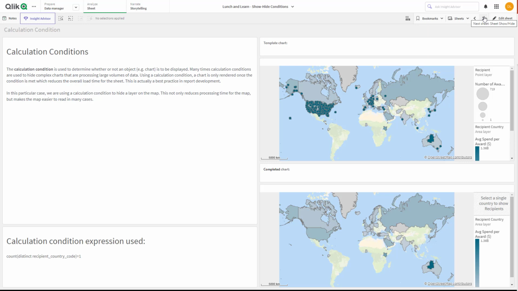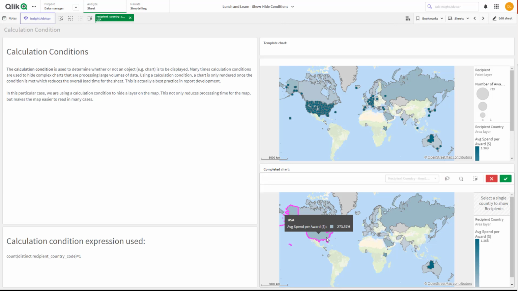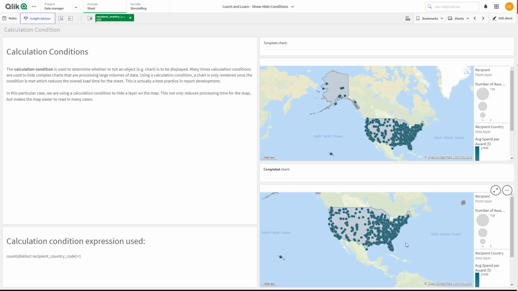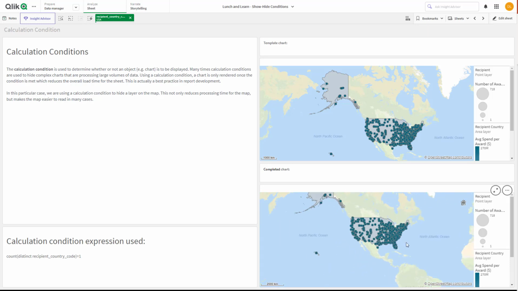We've got a couple different layers that we're showing, and if I'm being honest, showing 2 layers in this case is not that big of a deal, but you'll notice that the bottom one will show the recipients only if you select a particular country. It'll show that point layer only if you select a particular country. So a little bit more of a cleaner experience. But imagine if you had a map with 5 or 6 different layers, it'd be really busy, right? That's where you would want to use calculation conditions or even variables and buttons to be able to toggle on and off particular layers.